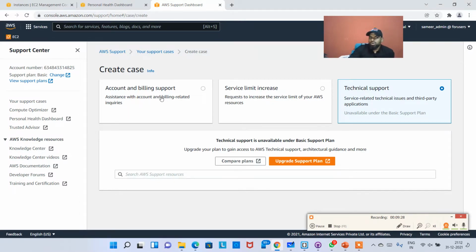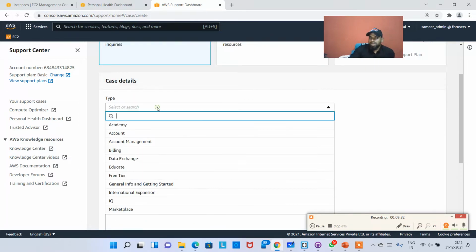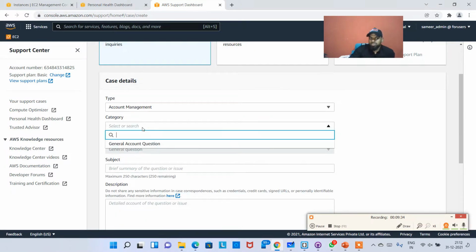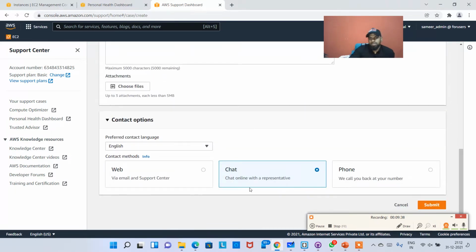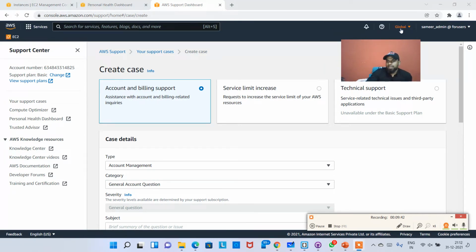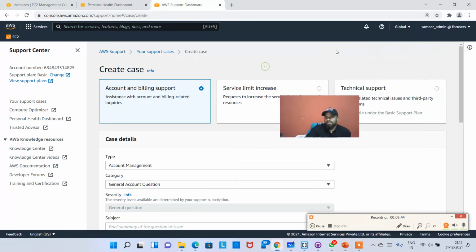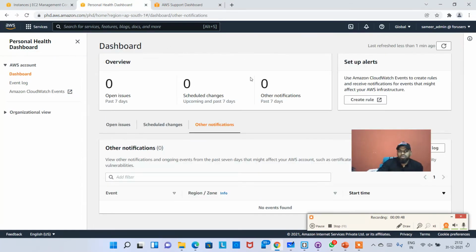Okay, if you have any questions on account and billing support, click on this and click on search account management, and whatever questions you have, click on it and submit it. Okay, so this is the case about, and hit on, I'm sorry, click on the question mark. So you saw the support center here.